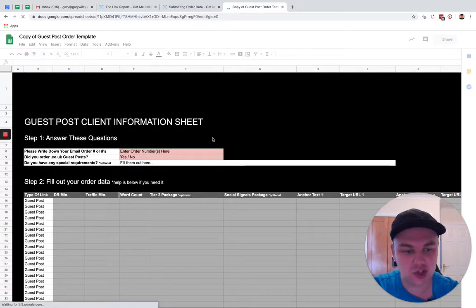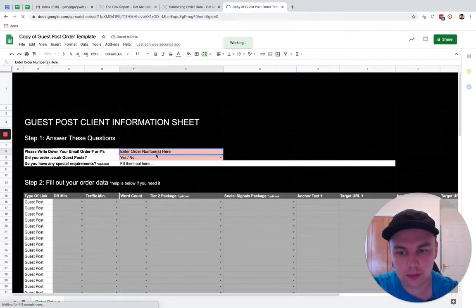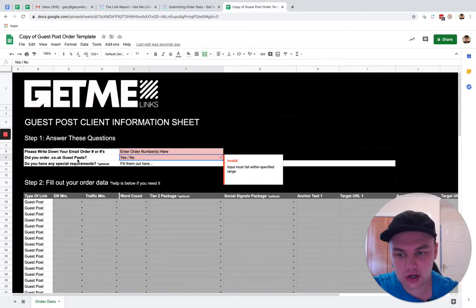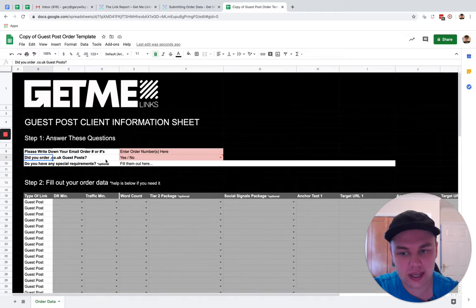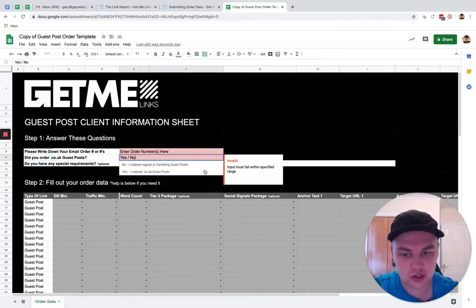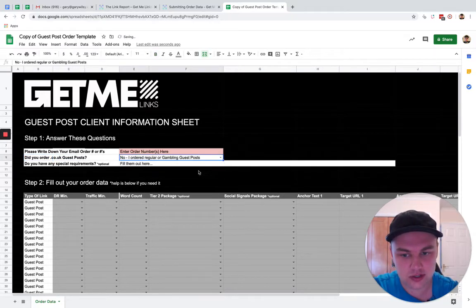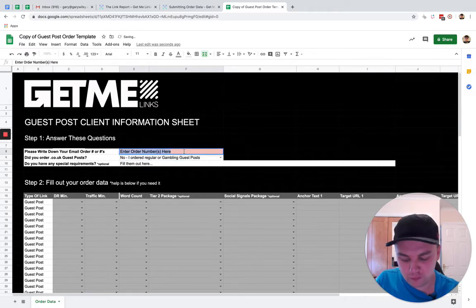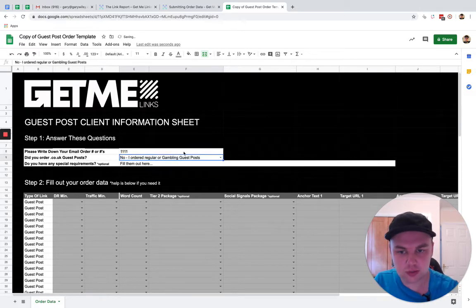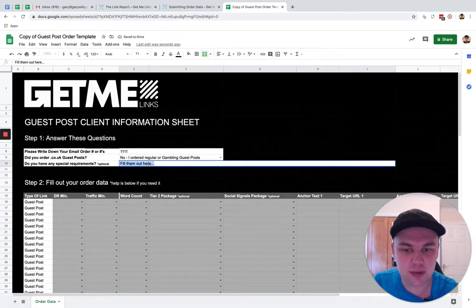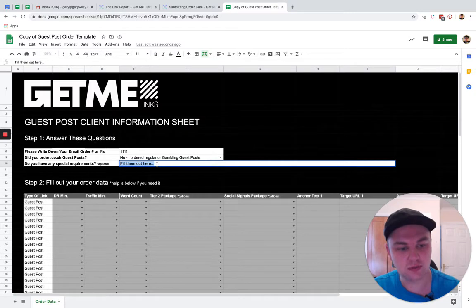I have a Google account for this, so you're going to want to make a copy. And inside this sheet, all you're going to do is fill in your order number, and it's fairly self-explanatory. You're going to tell us if you ordered co.uk guest posts. Most people won't have, so you just click this little button over here and say no. Your order number is usually going to be a 4-digit number, so we're just going to assume this is 1111 here. And then any special requirements. This is just if you have any requests or you're discussing anything with the support team. What this does is allow us to put a little note on your order, so that we can take that into consideration when we're actually putting the order out for you.